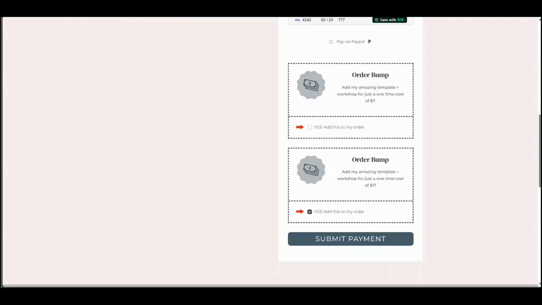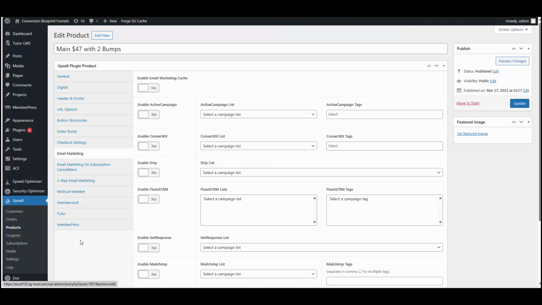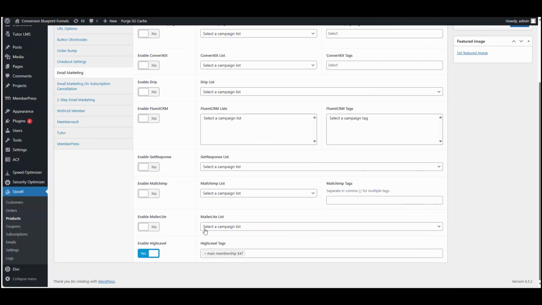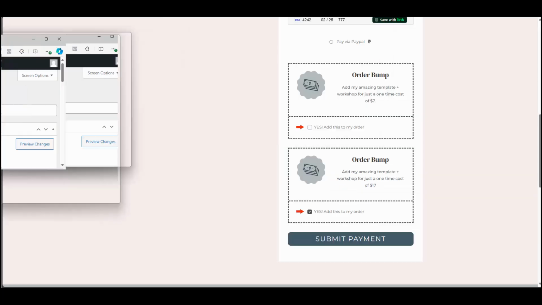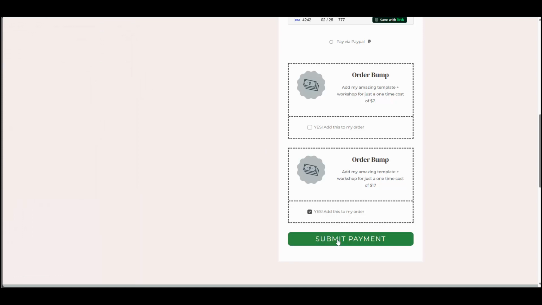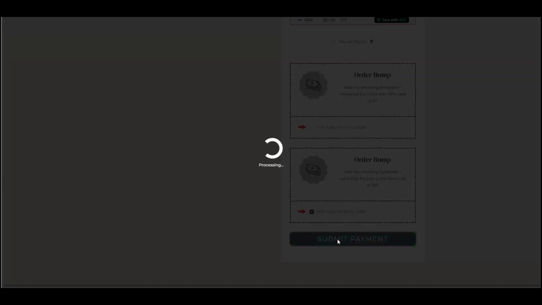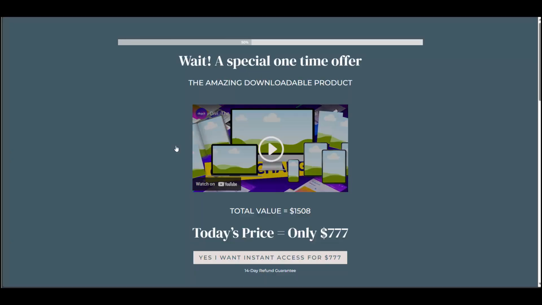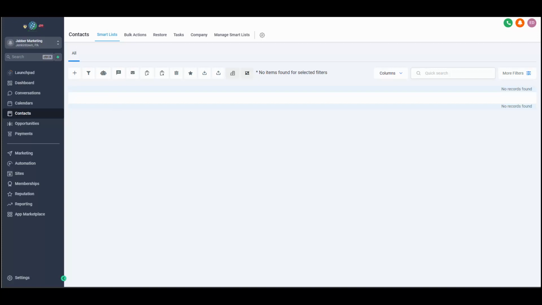And let me bring over this window of our Upsell plugin settings again. If we go to the Email Marketing tab, enable High Level, and they will be tagged with whichever tag you add to this product. So now we're going to come back to our checkout. We're going to hit Submit Payment. Okay, so the payment was successful. We're redirected to an upsell page that we have set. But let's go back to our High Level account real quick.